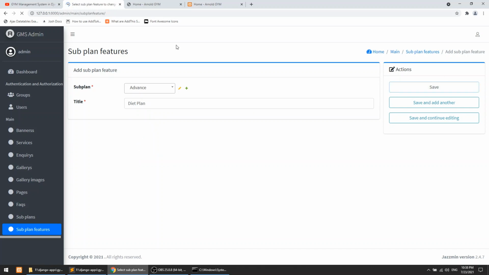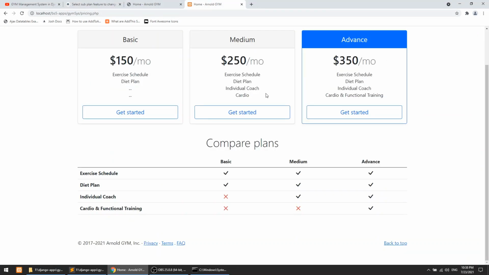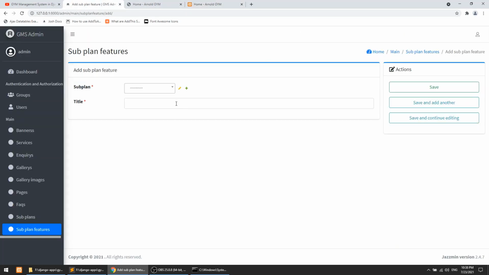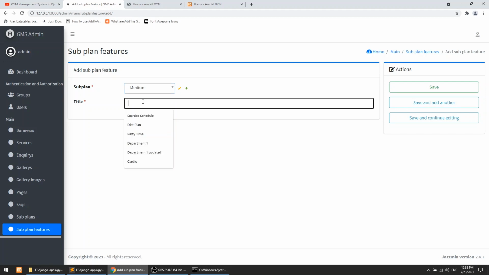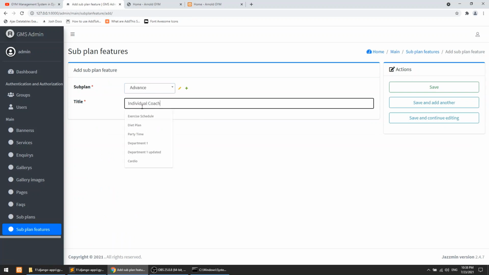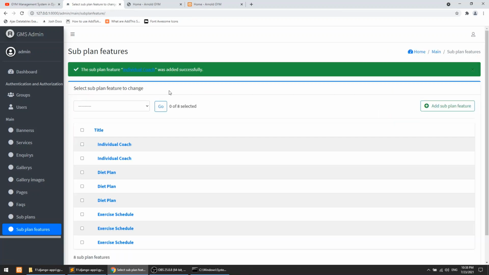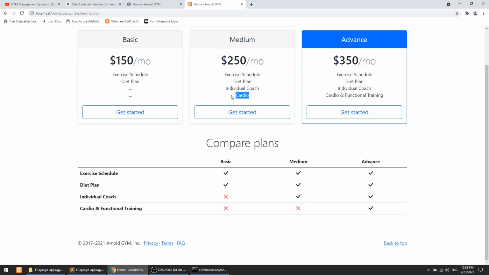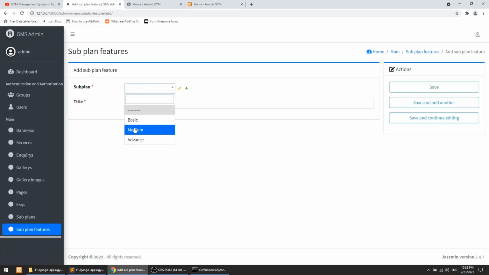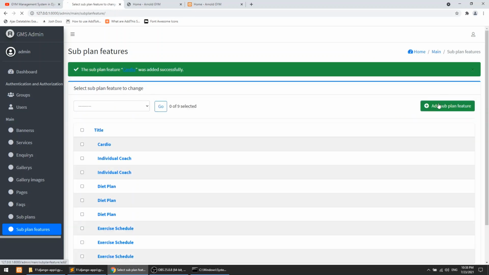Okay, and now let's go to the individual code. So this will go to the medium and advanced. Okay, so let's say medium, and we will say advanced. Okay, now this cardio will also go to both medium and advanced.